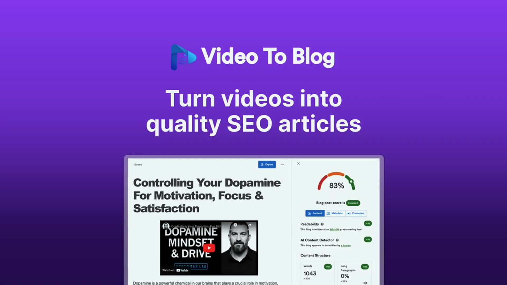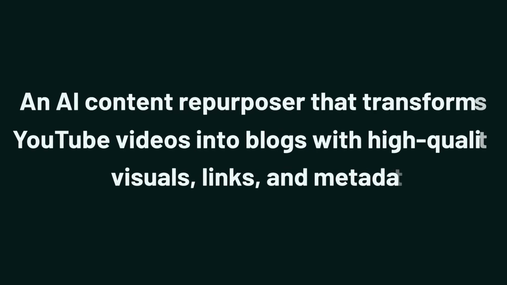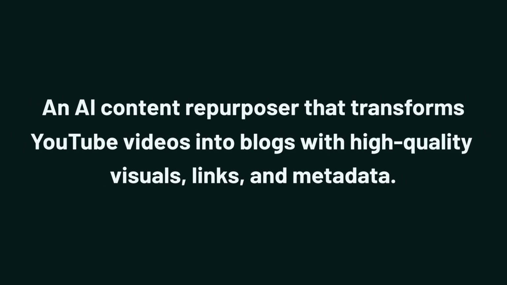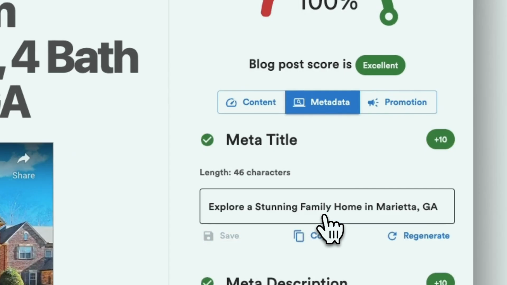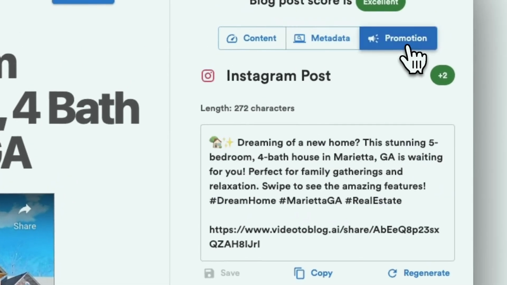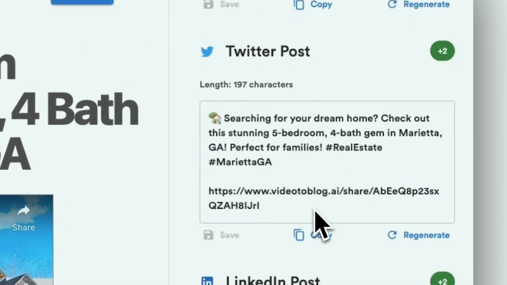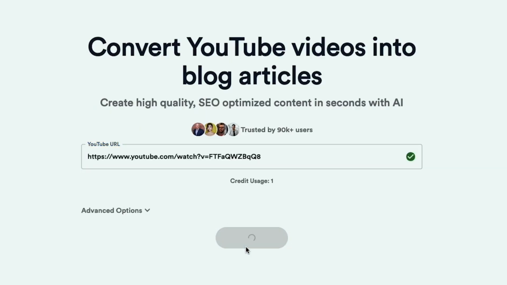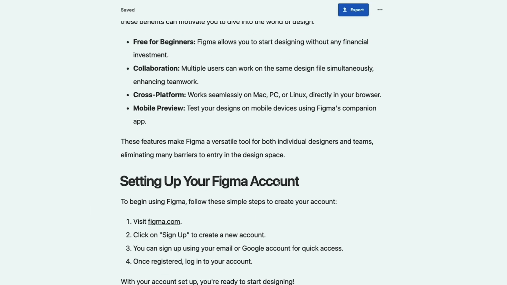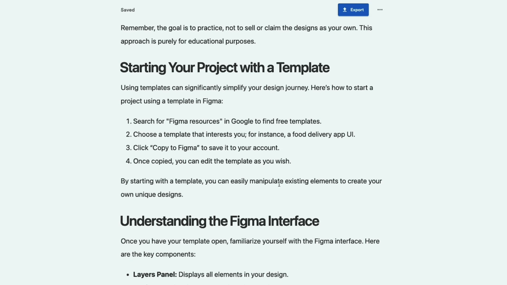Today, we're checking out Video to Blog, an AI content repurposer that transforms YouTube videos into blogs with high-quality visuals, links, and metadata. With Video to Blog, you can easily transform YouTube videos into written content in seconds. When I say easy, I'm talking easy. All you gotta do is paste your video URL and click Create Blog. In just a few seconds, you'll get a well-structured and readable piece of content that's ready to publish.